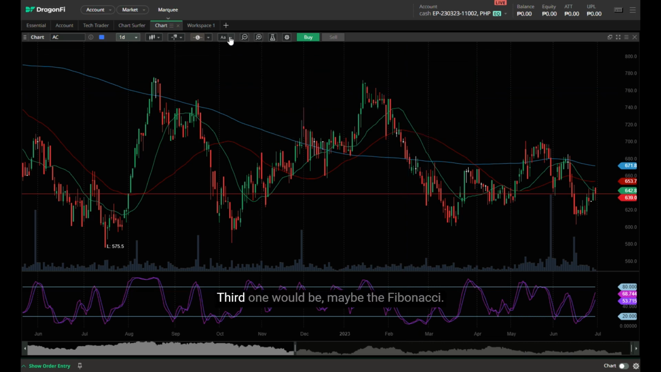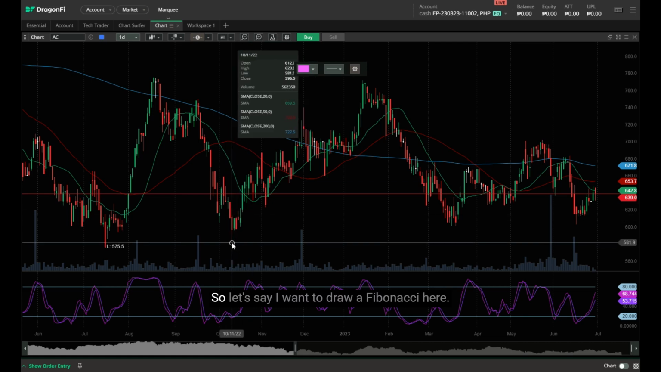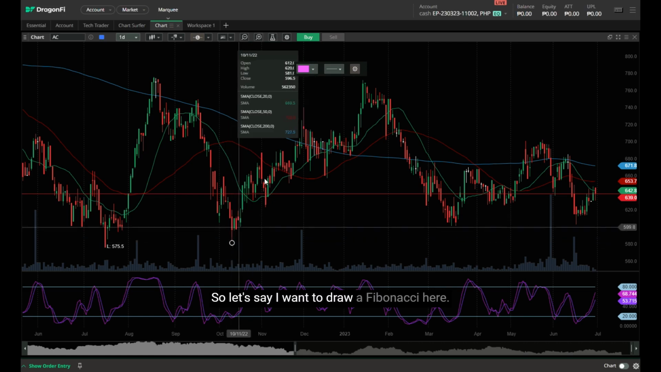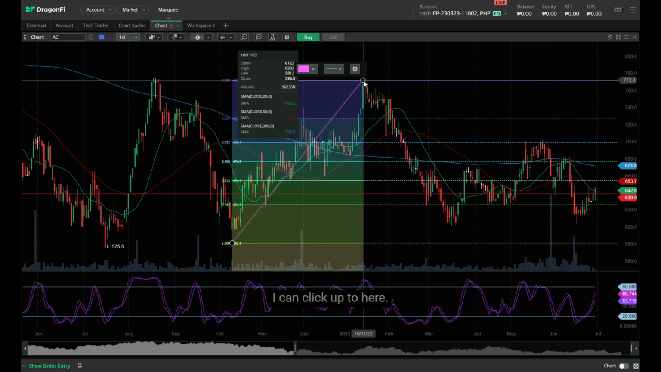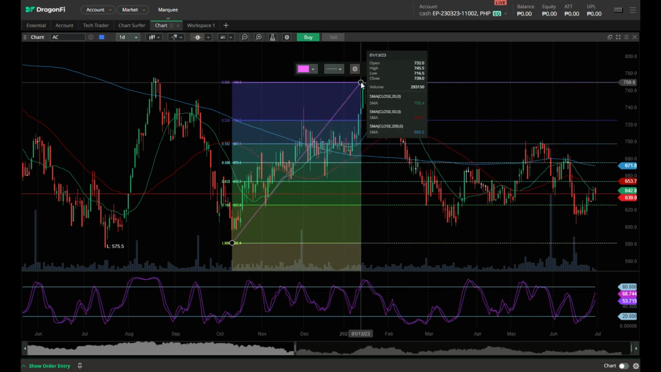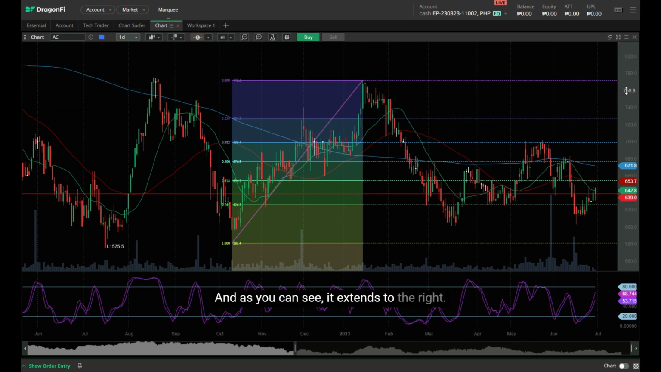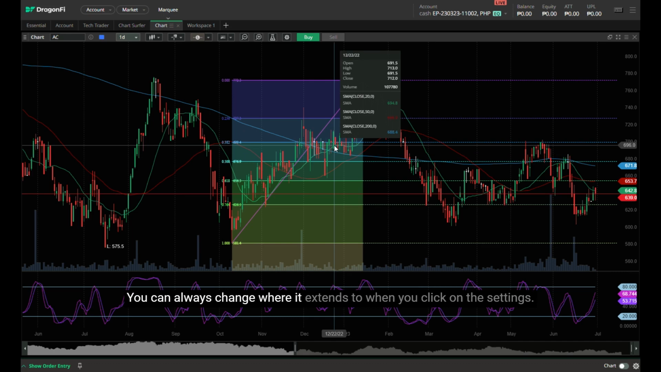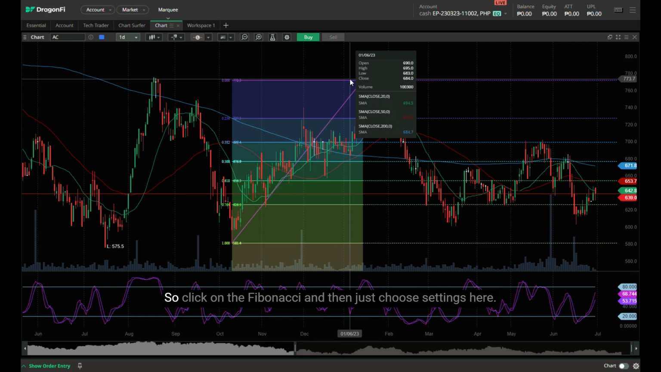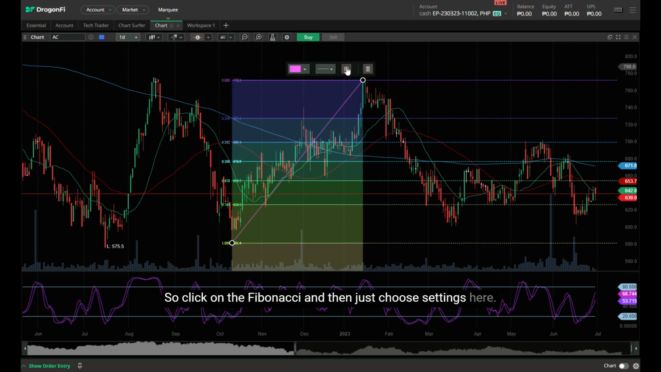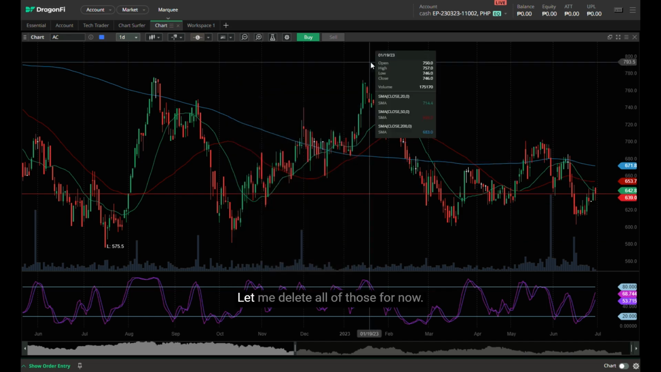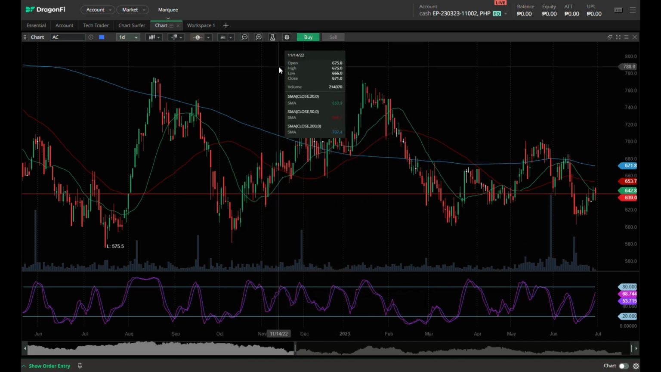Okay. Third one would be maybe the Fibonacci. So let's say I want to draw a Fibonacci here. I can click up to here, and that's my Fibonacci. And as you can see, it extends to the right. You can always change where it extends to when you click on the settings. So click on the Fibonacci and then just choose settings here. Okay. Let me delete all of those for now.